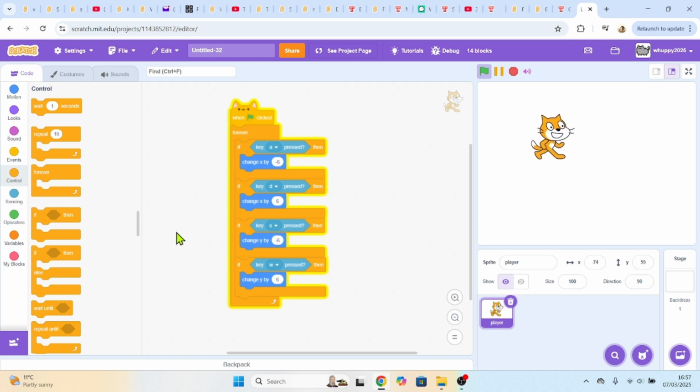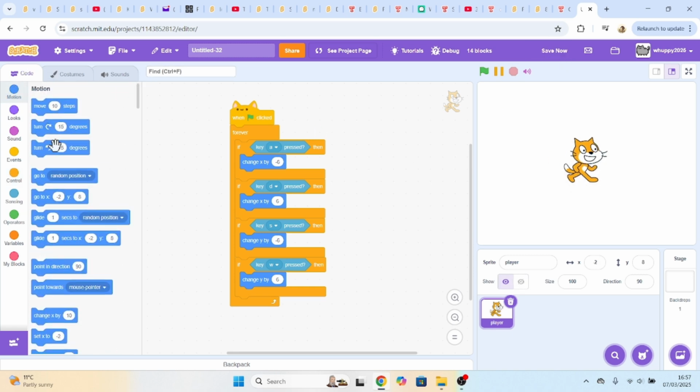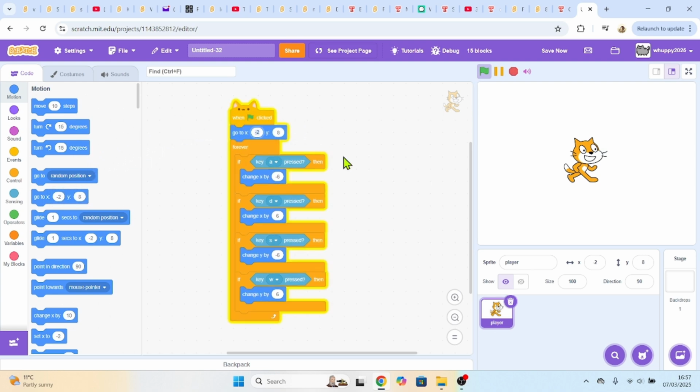That looks nice. But we might want the player to be in the middle of the screen where we start. So move the player to where you want it. But if you want it to be in the center of the screen when you start off, use the go to XY block.